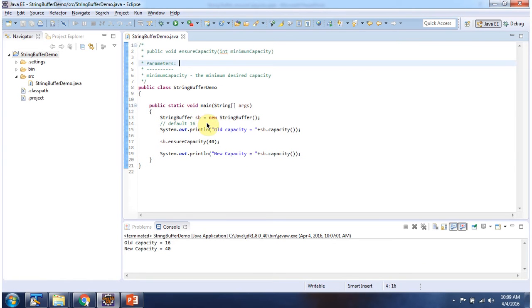Here I have declared a StringBuffer. Then I am calling the capacity method of StringBuffer. The default capacity of a StringBuffer is 16. So here you can see.